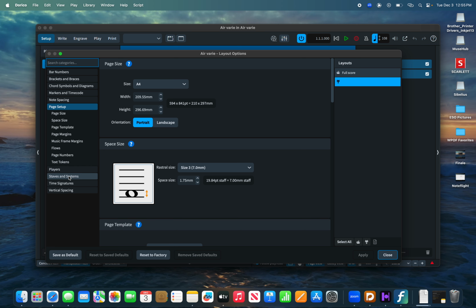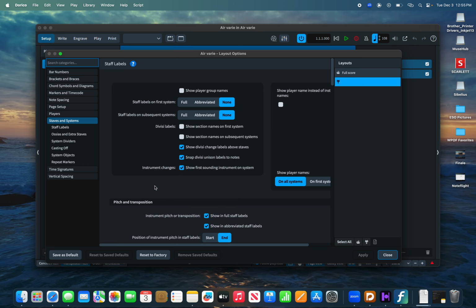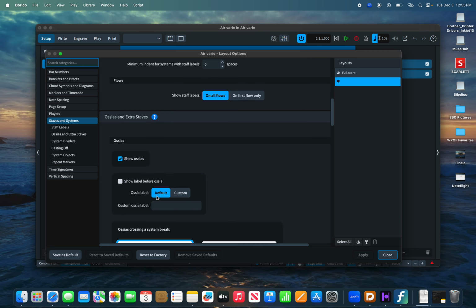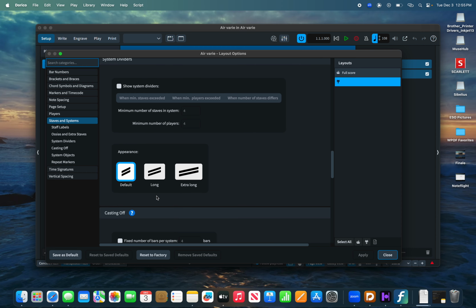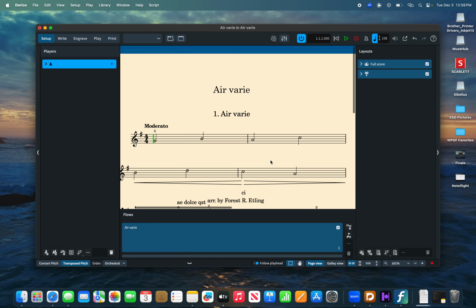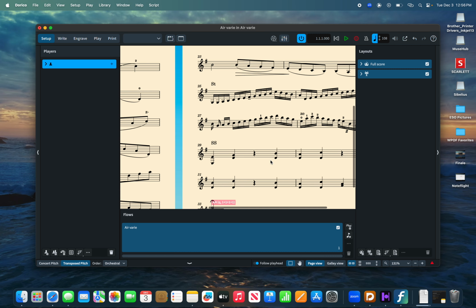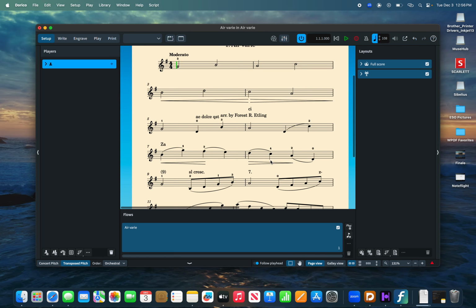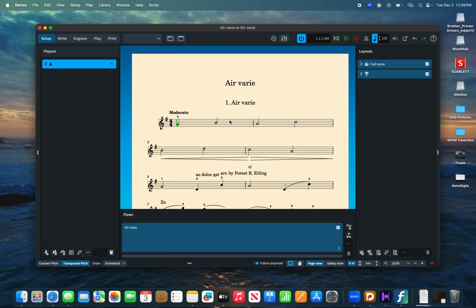The first tool I pick is Staves and Systems. And I'm going to scroll down in this window until I find Casting Off. That's Dorico's tool for choosing how many bars are in each system. I'm choosing 2 bars as a default for the document. I'll click Apply and then Close. You can see what that has done to begin this process. It's put 2 bars on every system.